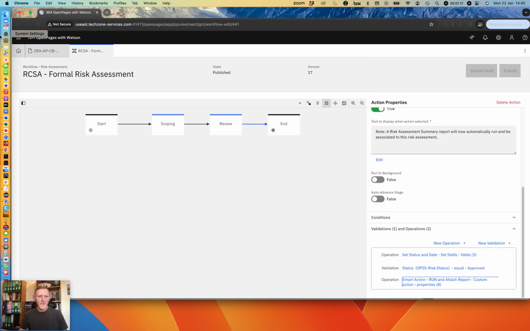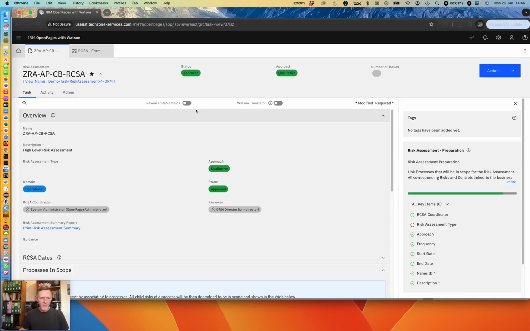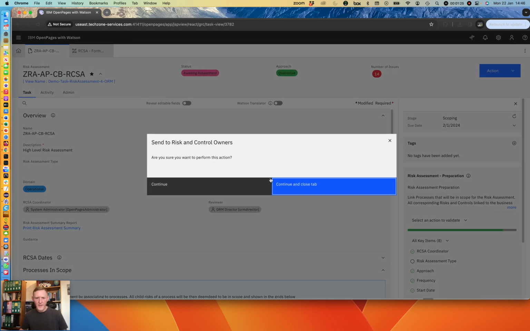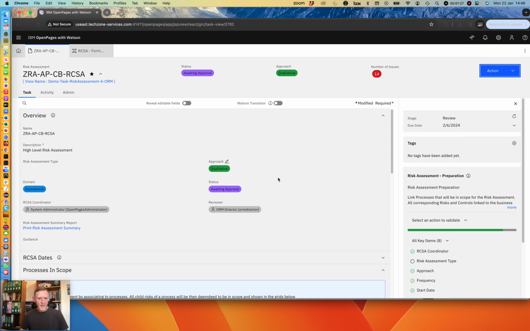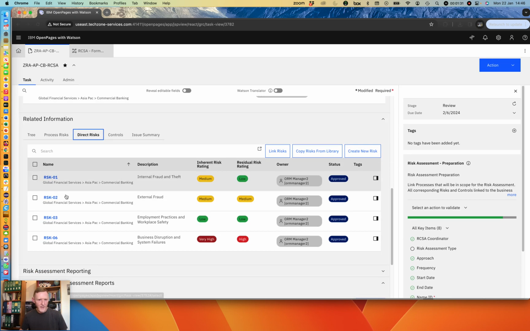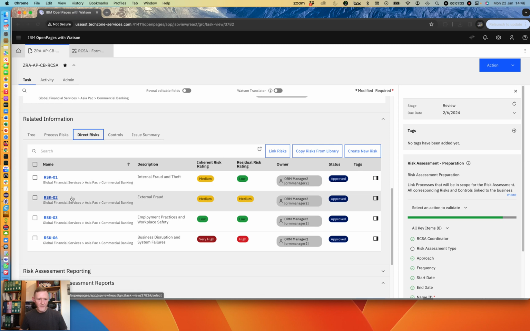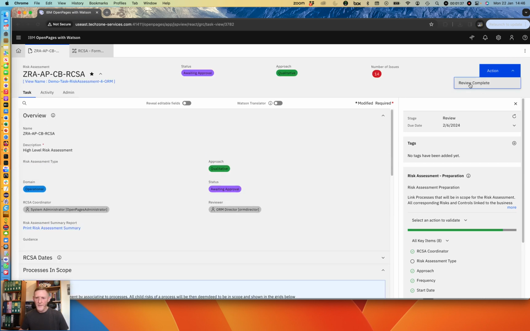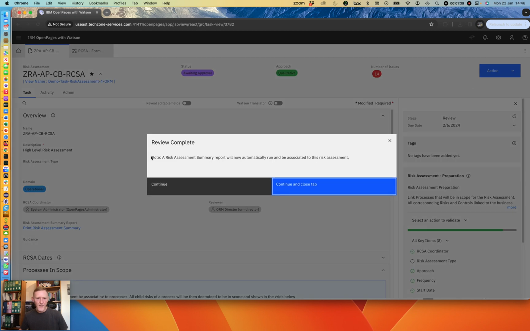So let's take a look at the system in execution. It should be very simple. We'll start the workflow, formal RCSA. We'll push it through the risk and control owners. At this stage, we could make changes to the risks if we wanted to. I'm not going to, but you can see we have 4 different risks associated, and those in turn will have their various controls. In this case, I just want to say review complete, and it says a risk assessment summary will now automatically run and be associated to this risk assessment.